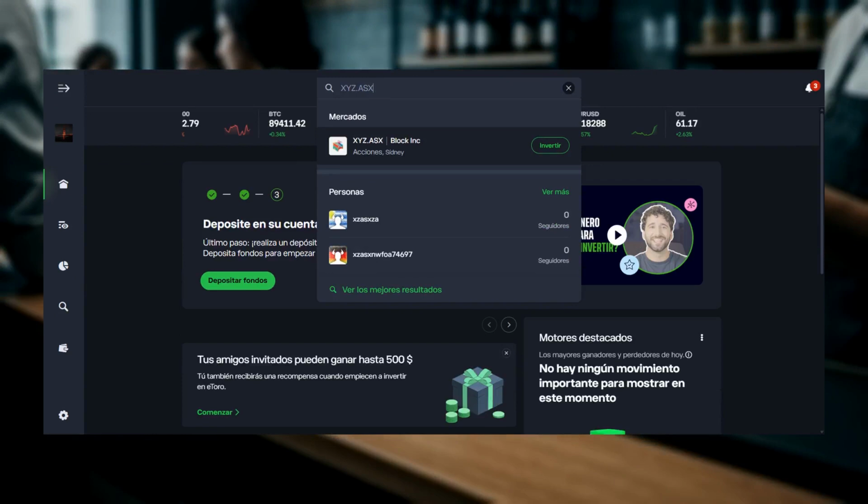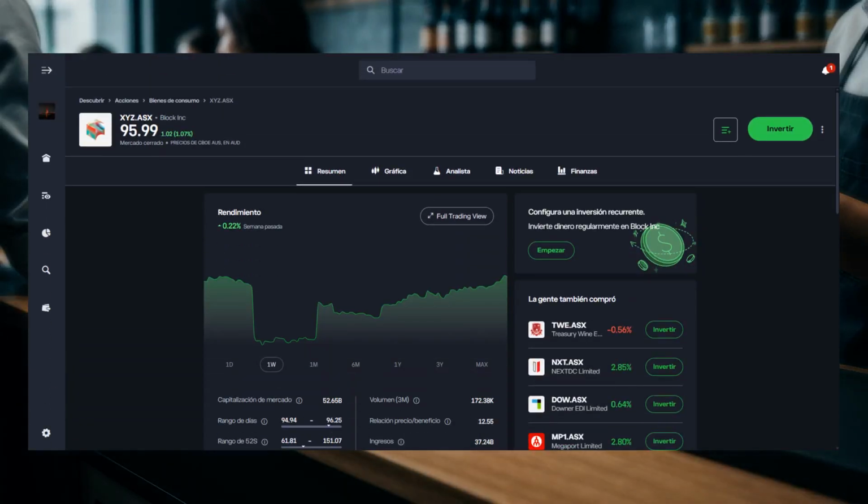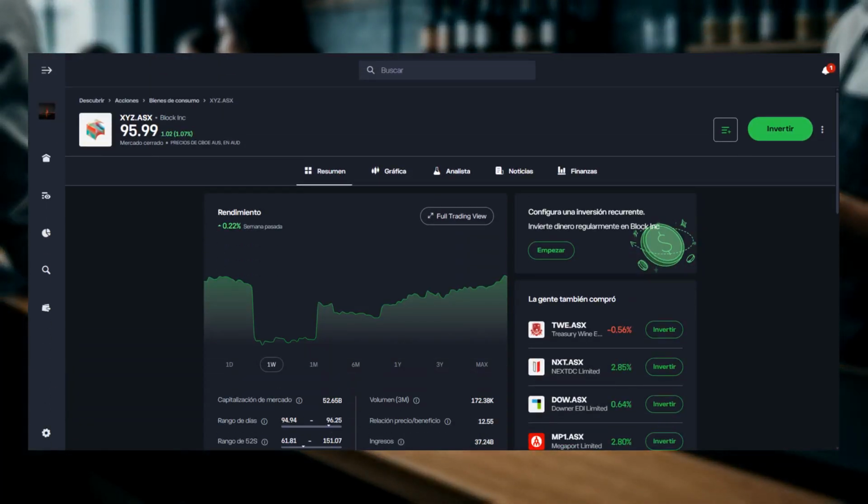Make sure you select the result that shows Block Inc. on the CBOE AUS exchange to locate the correct stock. On the asset page, you can review basic company information and a live price chart to check recent market activity. Confirm that the company name, market CBOE AUS, and ticker XYZ.ASX match the listing before proceeding.